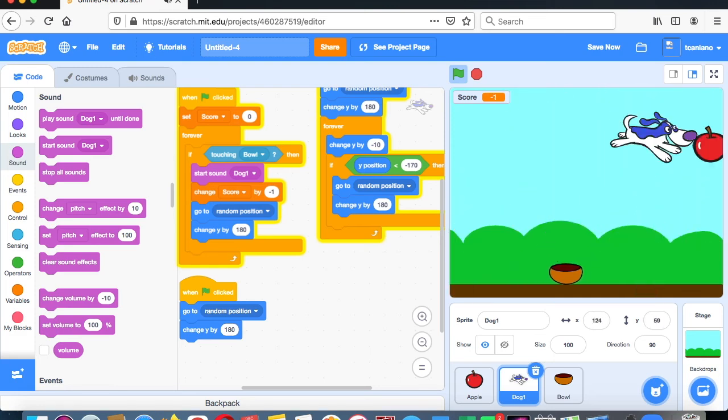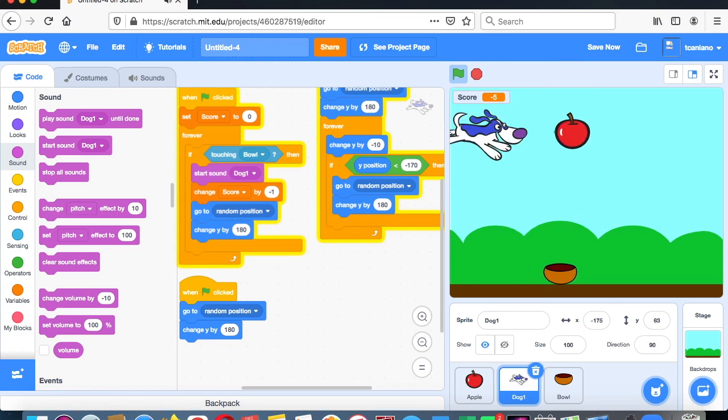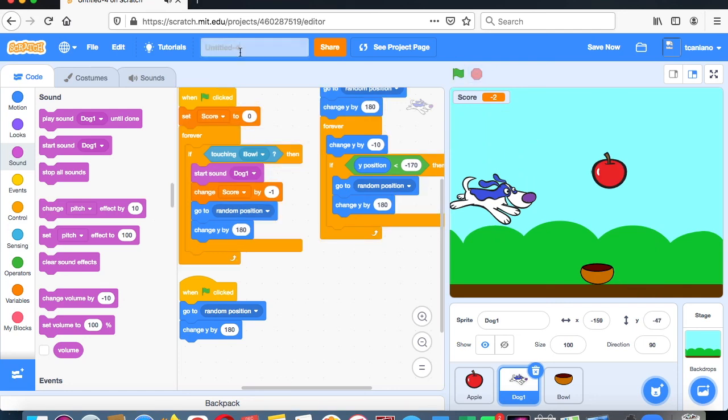Notice I'm losing points when I get the dog. See, I'm losing points with the dog. It makes the ruff sound. And when I get points, it makes the pop sound. Okay, so that's pretty much the basics of the game, and I'm going to just call this one apple catching.